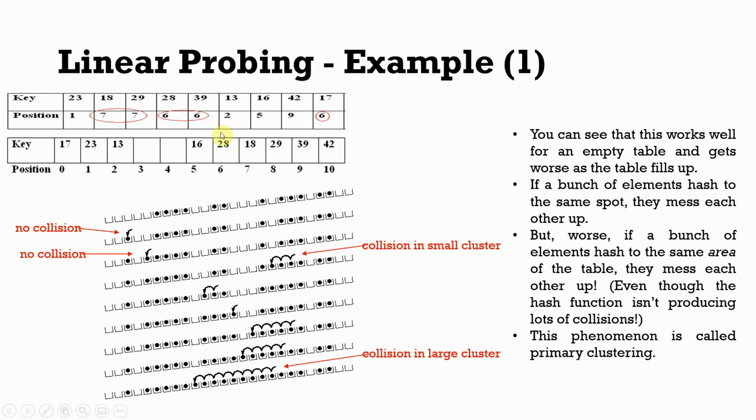Location 6 is full, so this is the 0th probe. In the first probe, we go to location 7. This is also full, so we go to location 8. This is the second probe. This is also full because we put 29 here. Then we go to the next one, and 39 is stored here. 13 mod 11 is 2, it goes here. 16 mod 11 is 5, it goes here. 42 mod 11 is 9, it goes here, but this is full. So this is the 0th probe. In the first probe, we store it in location 10.